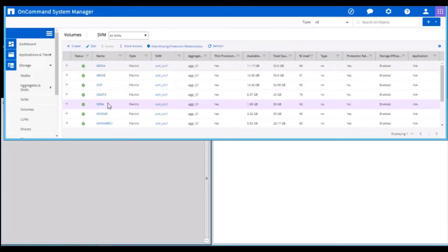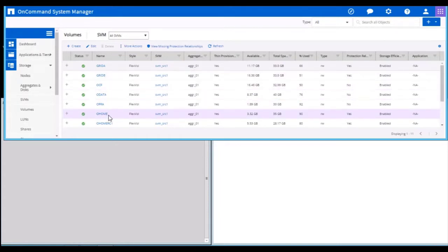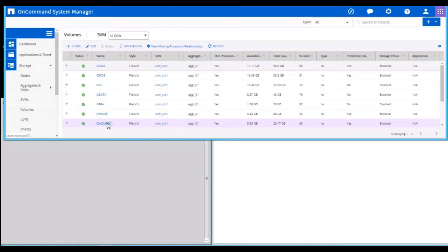ODATA, OCF, and OFRA are my data files, log files, and cluster files. Grid A and Grid B represent my RAC ASM binaries. OHOME and OHOME-RC1 represent my database binaries.